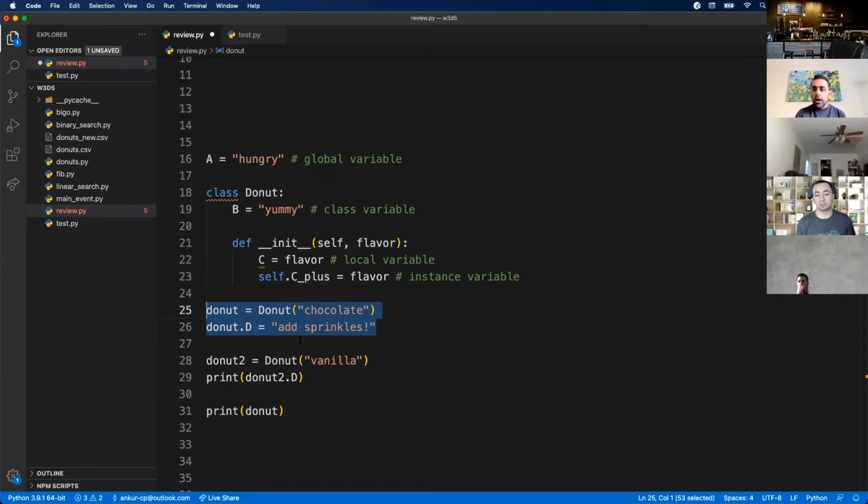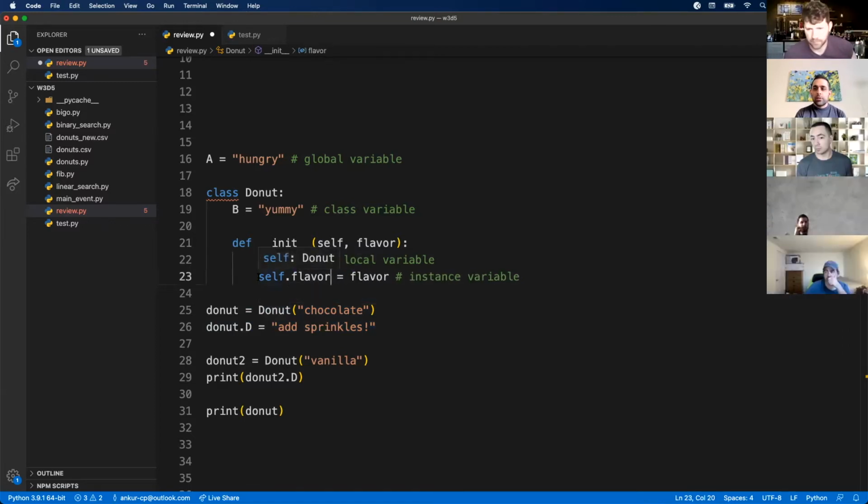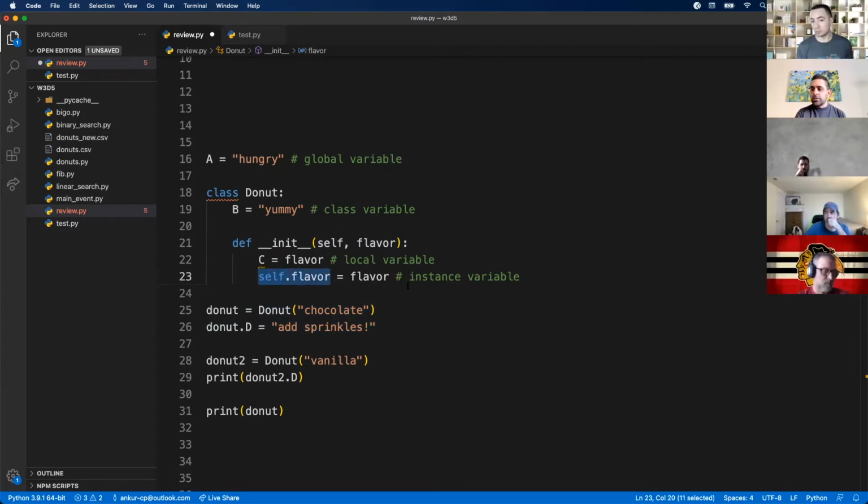Again, if I wanted every donut instance to have its own instance variable, I would do it in my init method and assign it like such. In this case, C+, again, that's bad naming. I might name it flavor. So in this case, every instance that I create of the donut will have an individual flavor instance variable. But again, you've got to remember to tie it to the self that's passed in for every method, because that self is the actual instance.